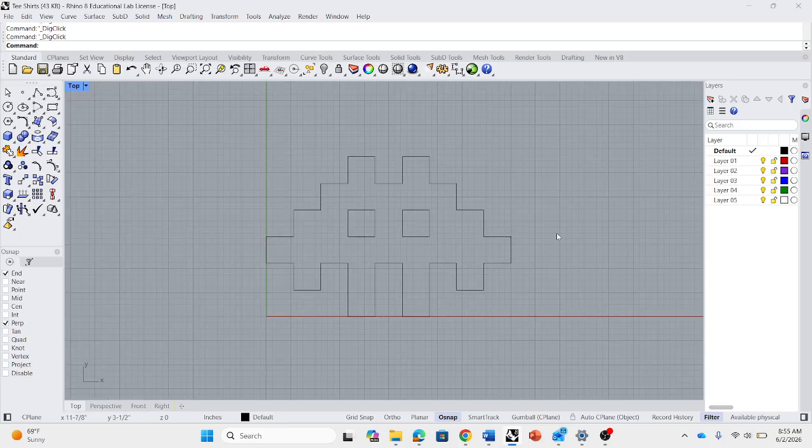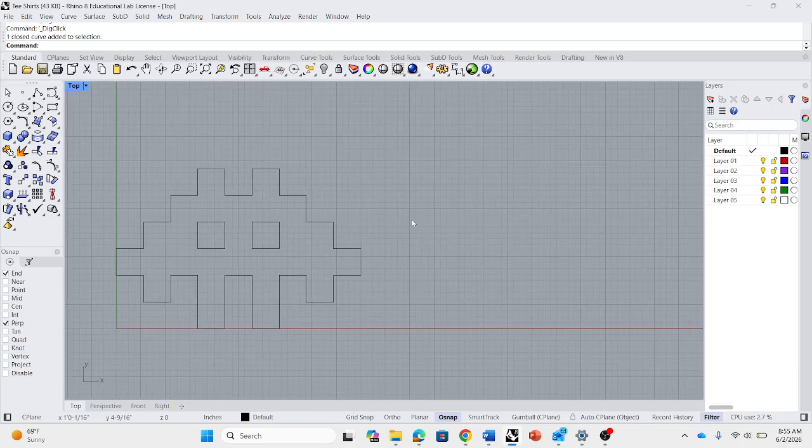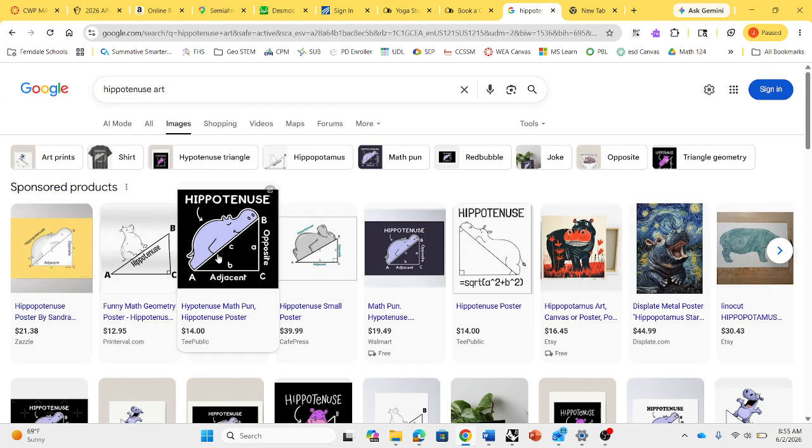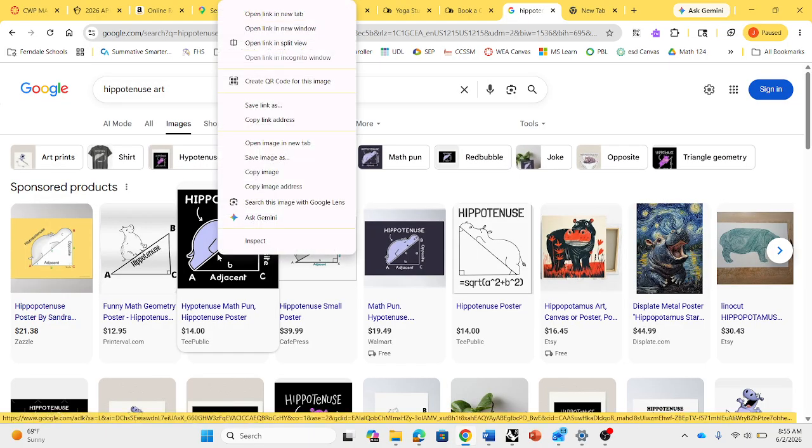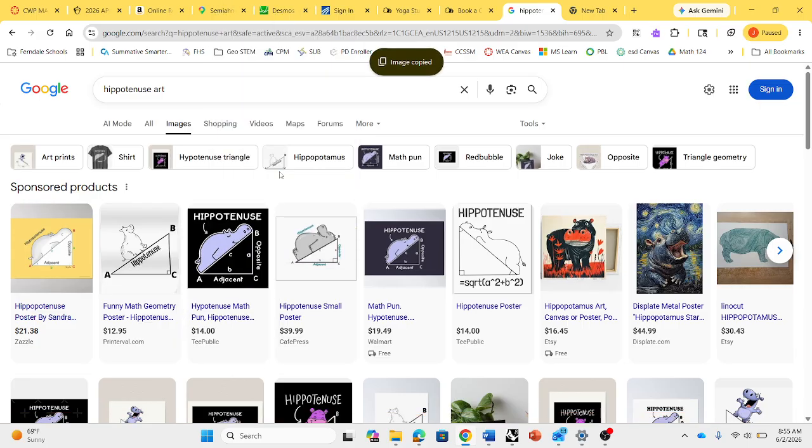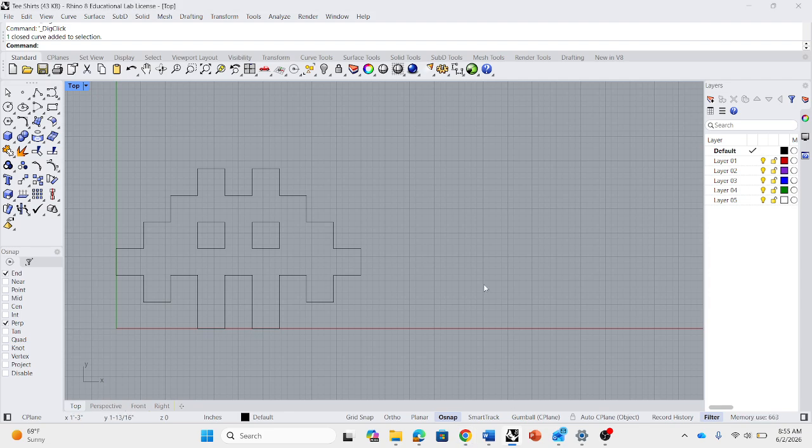Now, let's say you want to do something different than this particular Space Invader and you find something online like this cute hippo on a triangle. What I have done in the past is just right-click on it and say, I don't know, copy image? Where is it? Copy image. I think you can do Control C too. Come back to Rhino and do Control V. And then you're like, nothing happened.